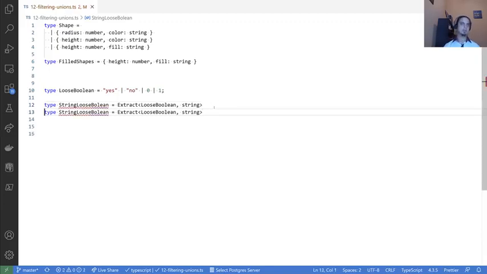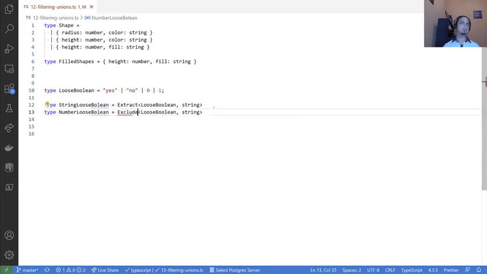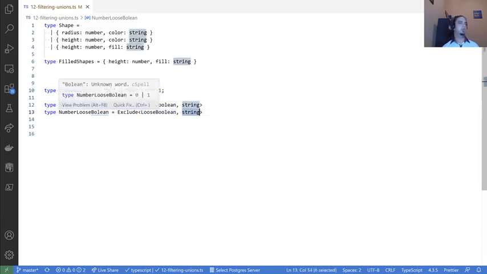Now, if we want the number constituents of this union, we could use Extract of LooseBoolean and number, or we could use Exclude of LooseBoolean and string. And this will basically exclude all constituents that have a base type of string. So it will basically exclude yes and no, and we're going to be left with 0 and 1.